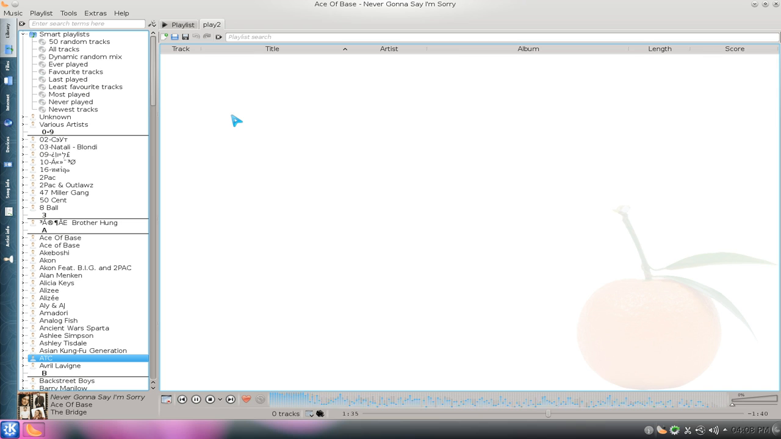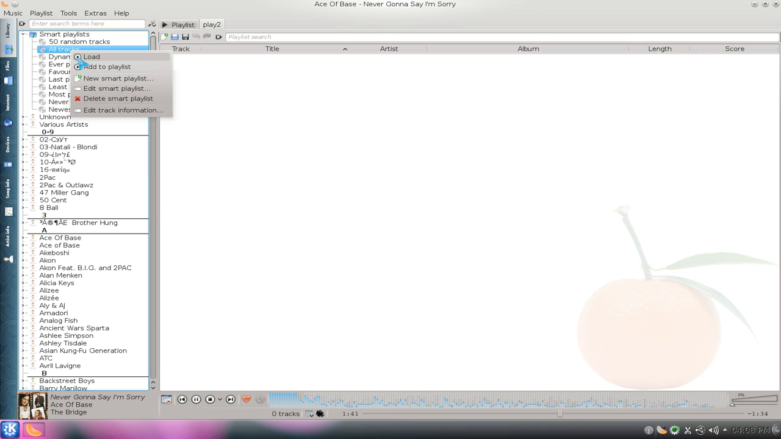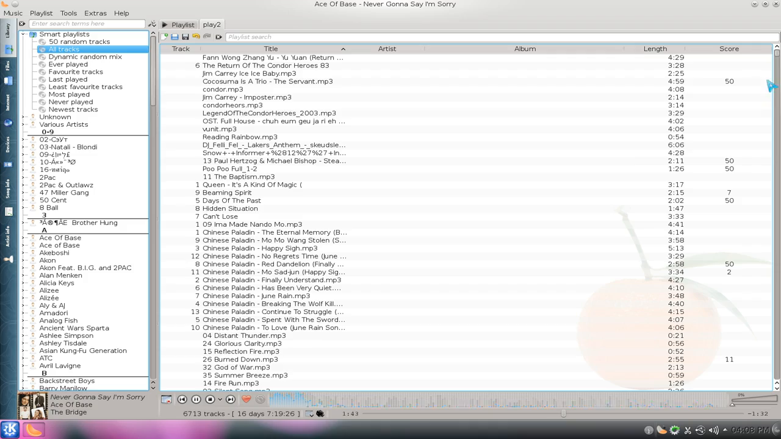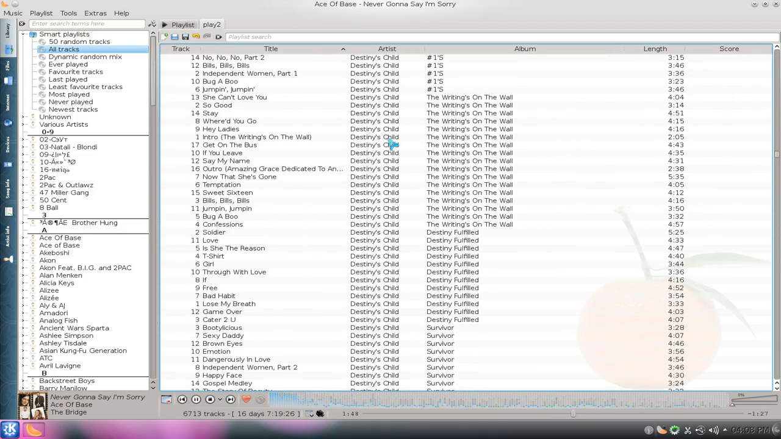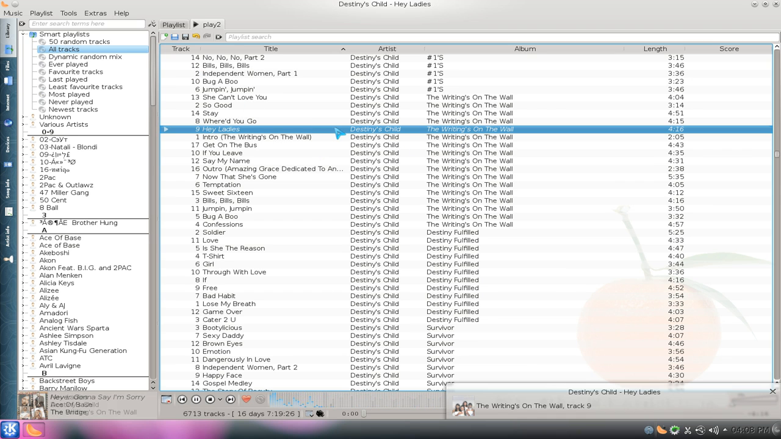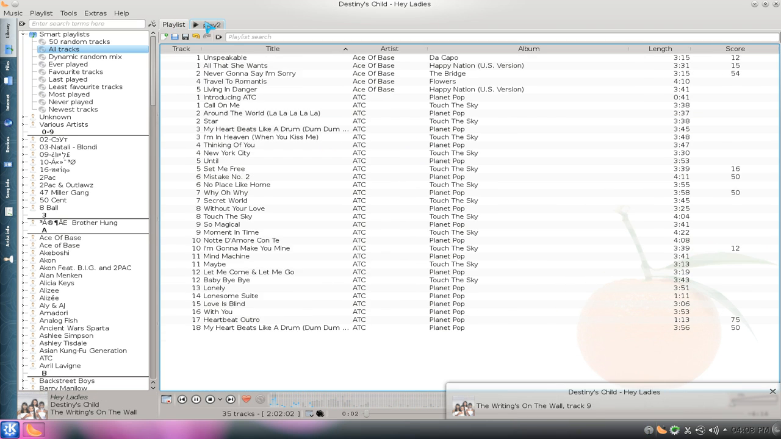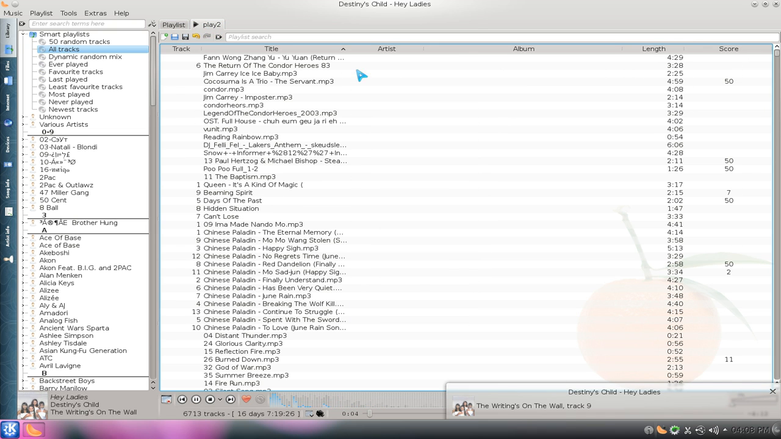Now this one, usually this is what I do, okay? I go to the all tracks under the smart playlist here, and then load that sucker in. And this one will load all my songs, right? All my songs here. And that's how I would usually play it. You know, just double click on it. But that's how the tab system works. You have two tabs, or you can have more if you want. So that's that.